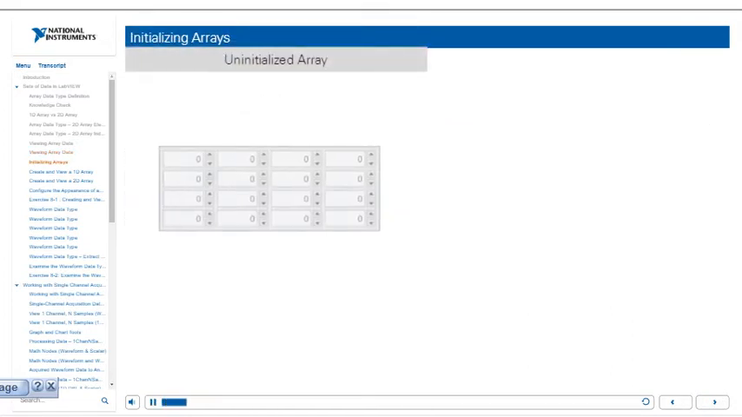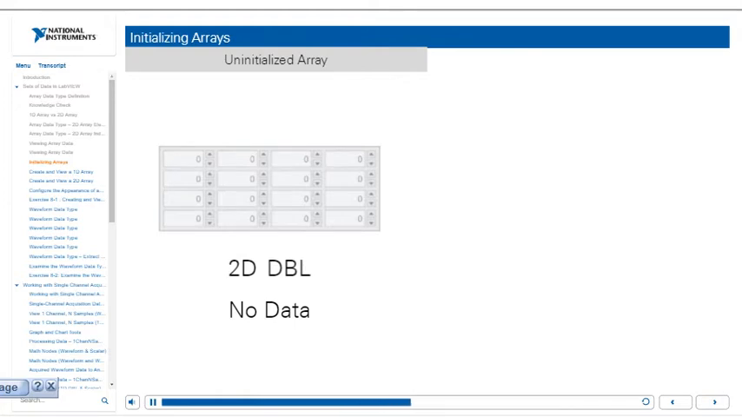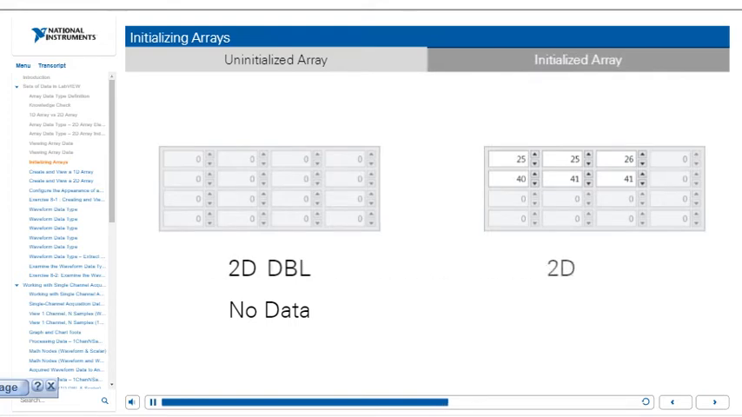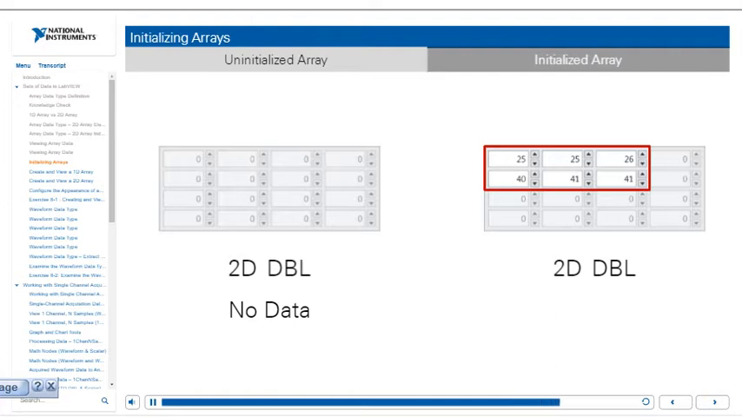An uninitialized array has a defined number of dimensions and a defined data type, but contains no data in its elements. The uninitialized array in this example has 2 dimensions and has a numeric data type, but it contains no actual data. An initialized array has a defined number of dimensions and data type, and also contains data in its elements. The initialized array in this example has 2 dimensions with 2 rows and 3 columns of defined numeric data.